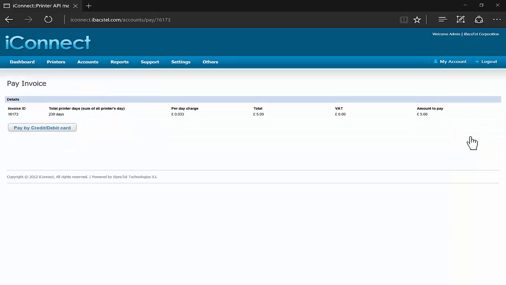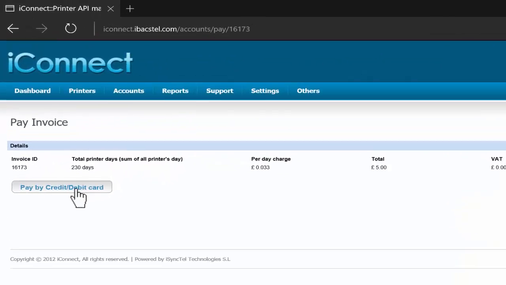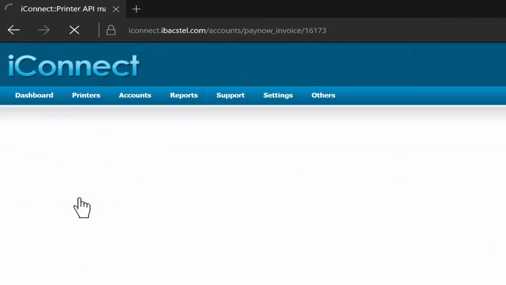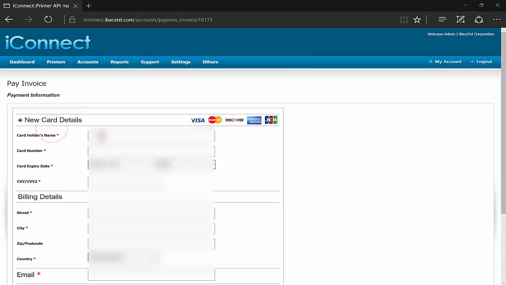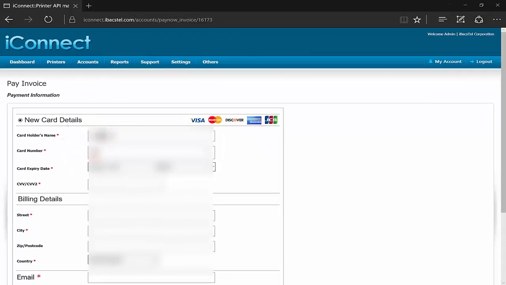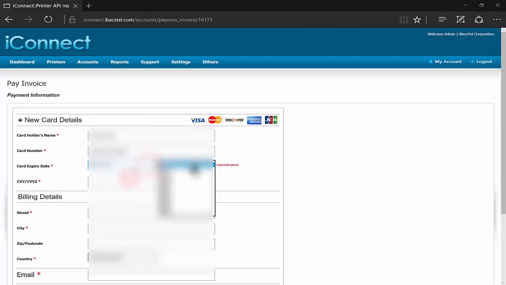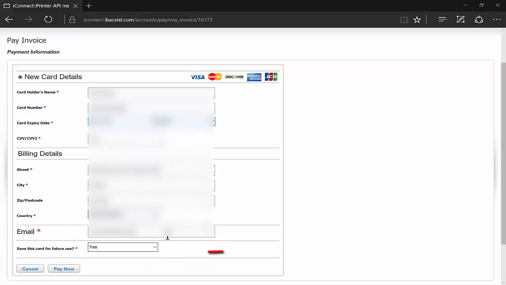Here's just a short summary of the invoice. I'm going to continue by clicking on Pay by Credit or Debit Card. Now we enter our card details, billing address and email address. The last option is to save your card details for future use. By doing this you won't have to re-enter everything all over again. You just need to select your card and pay.